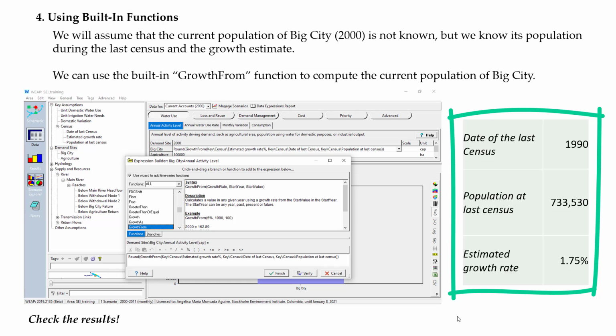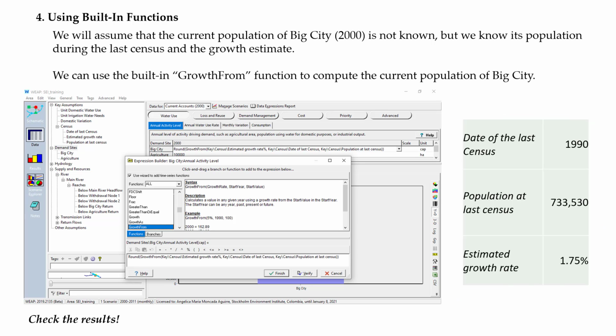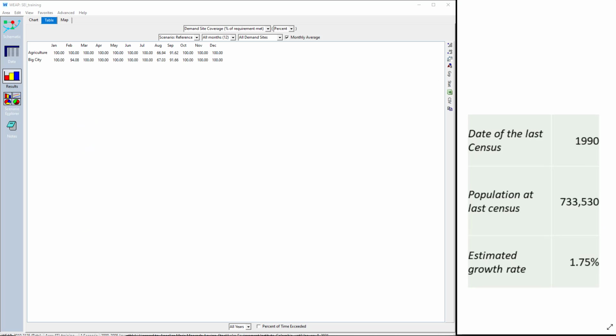The year for the last census is 1990. The population is 733,530 people, and the growth rate is 1.75%. Go to WEAP. We have already seen how to create versions of the model and its utility. Create an area version in this state before continuing. Go to Area, Save Version. As a comment, add key assumptions.